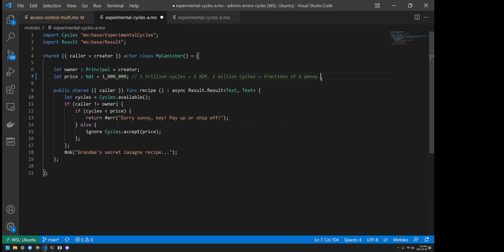So grandma's given this recipe away. We're going to expose one method on this canister. We're going to call it recipe, and it's going to return a result. In the success case, it'll be a text, and in the error case, it will also be a text type. So we are importing experimental cycles from the Motoko base library. And the first thing that we're going to do is call cycles.available.